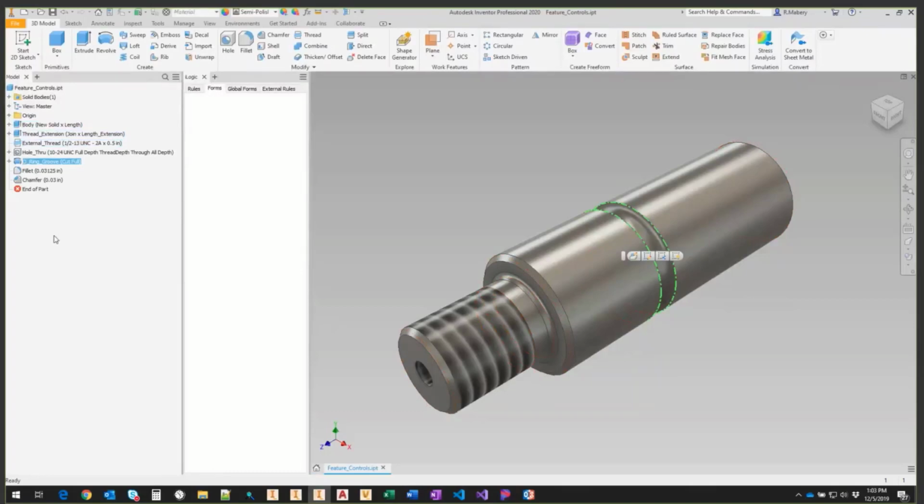For those who don't know, you can easily rename features by doing the slow double click right there on the model browser. Or in the later releases, they finally gave us the Windows F2 key. If I select my feature, I press the F2 key there and rename it. Not a whole lot of limits on those.